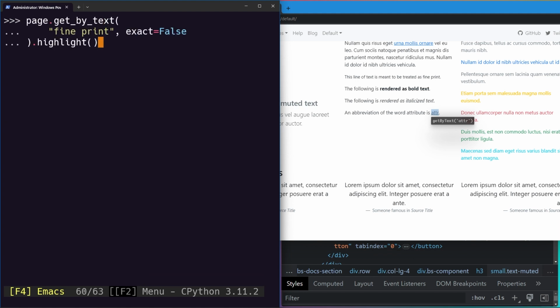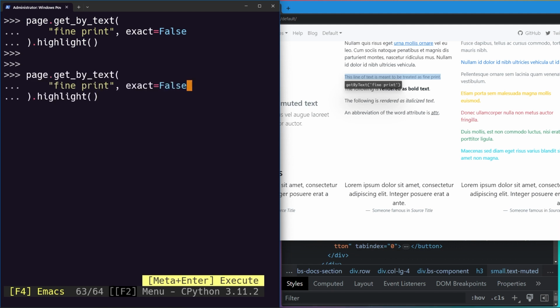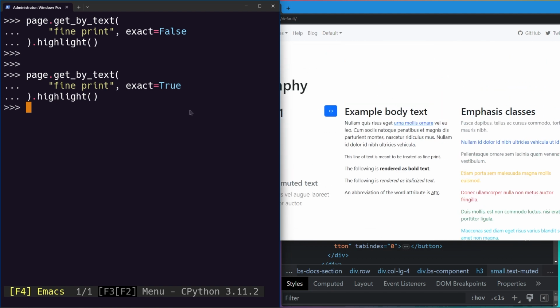And again, if I try to select the fine print one, you can see it gets highlighted again. Oh, that's because I've set exact as false. That's the normal behavior. And now if I say the exact should be true, it will not highlight it this time because there is no text that has exactly just fine print. So that's how you can use the getByText locator to locate elements based on their text.